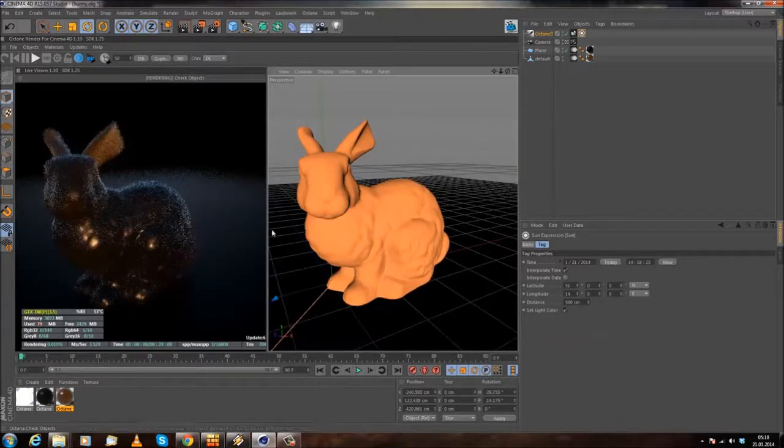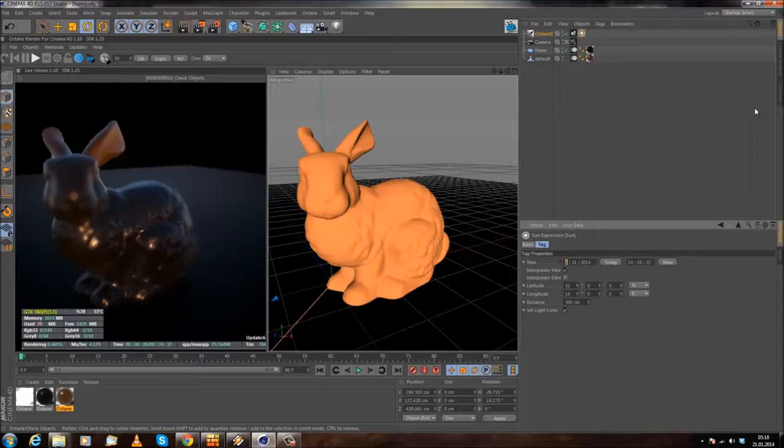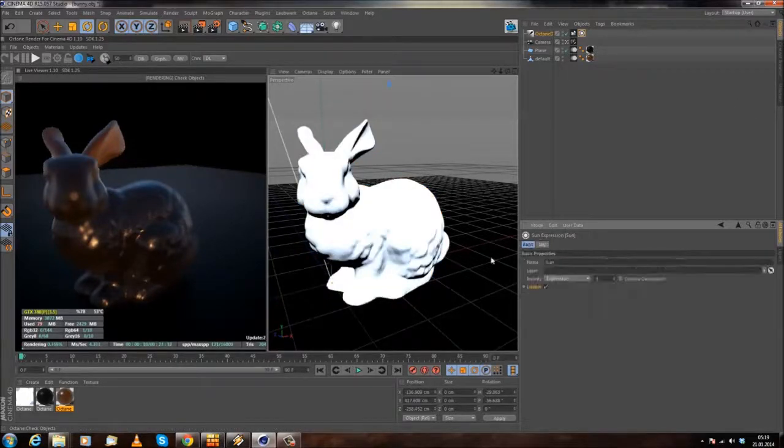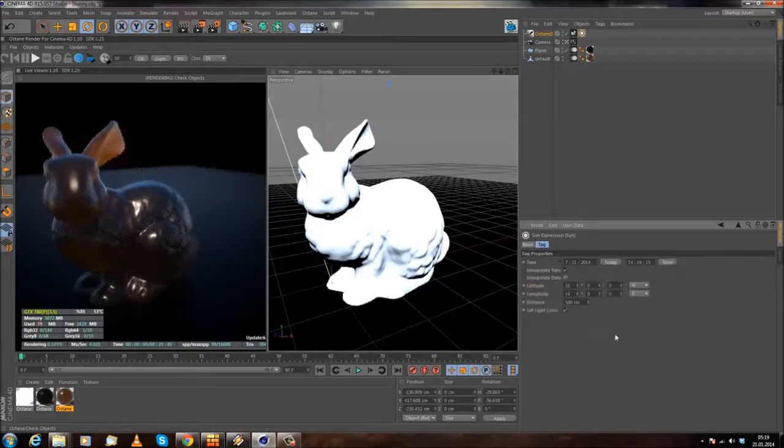As you can see now, the sun comes from this direction somewhere. And we can also change the date. So let's change this to something like, I don't know, July, right here. And if it doesn't update, just simply disable this and click on enable again. And then it definitely should update. And then we can also change the latitude and the longitude and so on and so on.